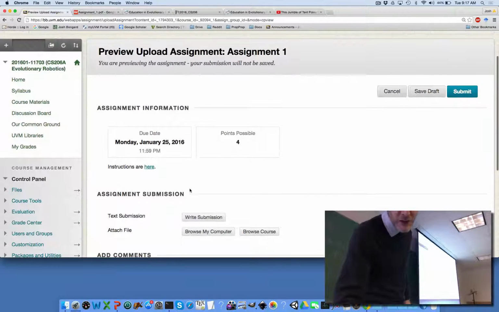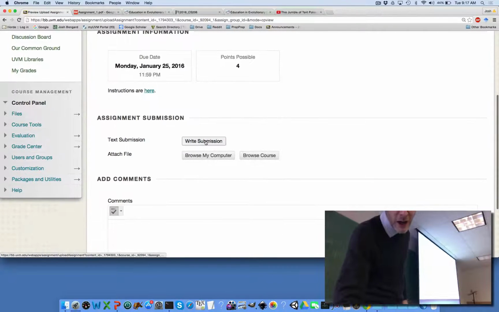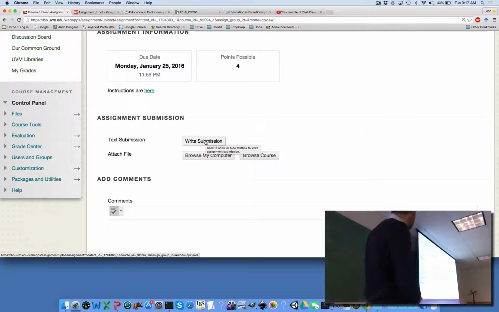Once you've created your images, to get it graded, you just write a submission, and in that submission, you just include the URL that points to your Reddit submission. So then we can grade it.